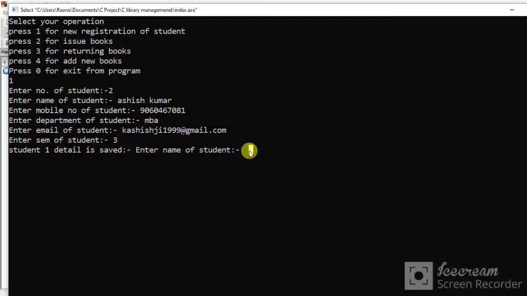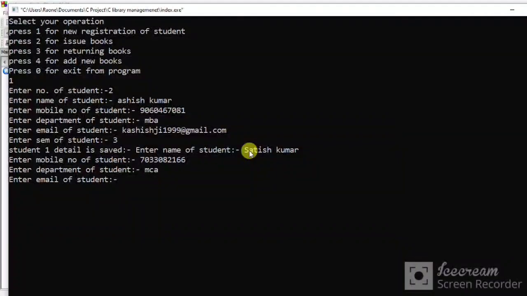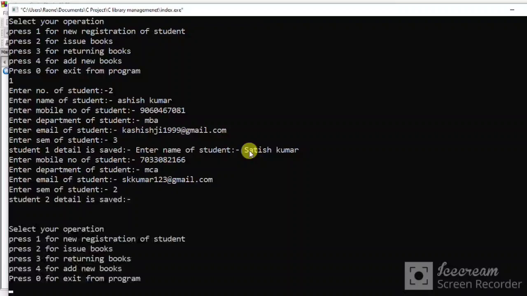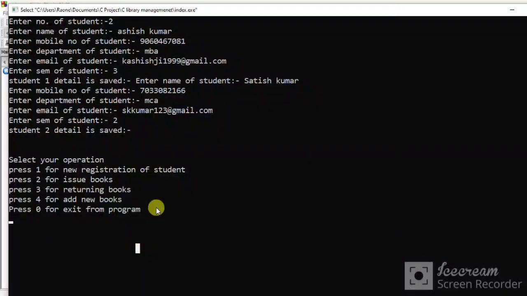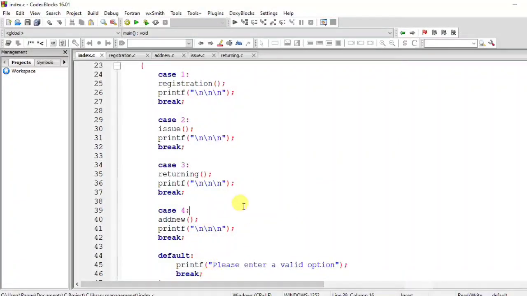Now enter the name of the second student, then we are inputting the mobile number of the second student, and then the department of the second student and email, and again we are inputting the semester of a student. This is showing that student 2 record is successfully saved, and it comes back to our main page, that is index.c. Now just see what our output is.